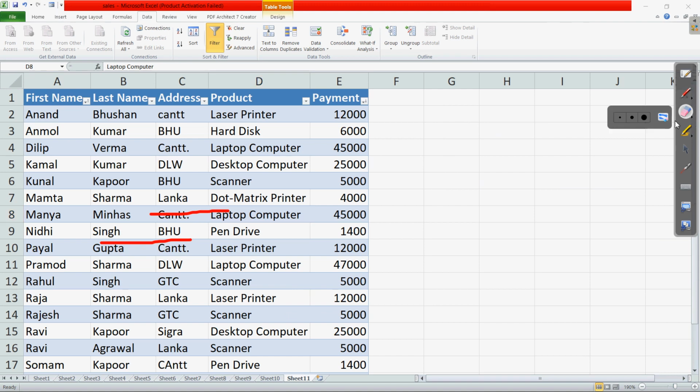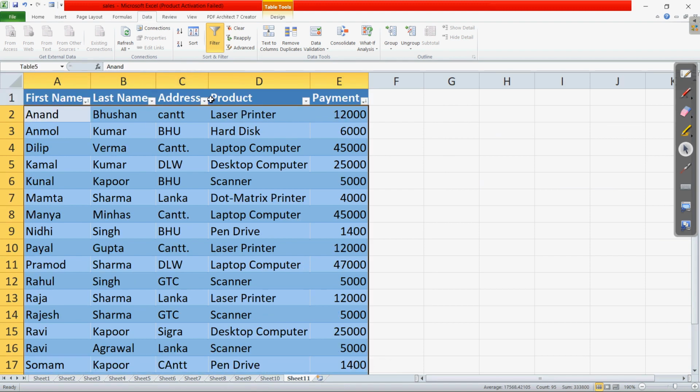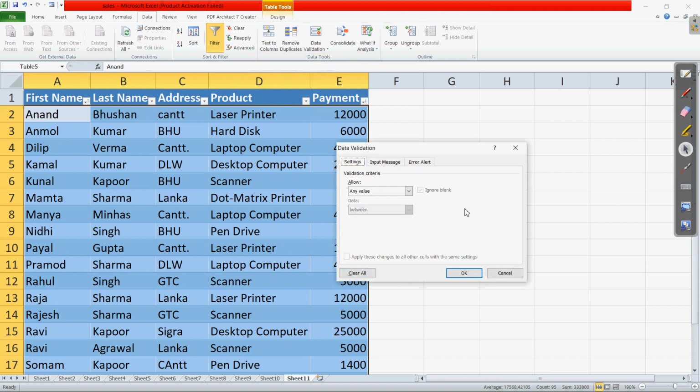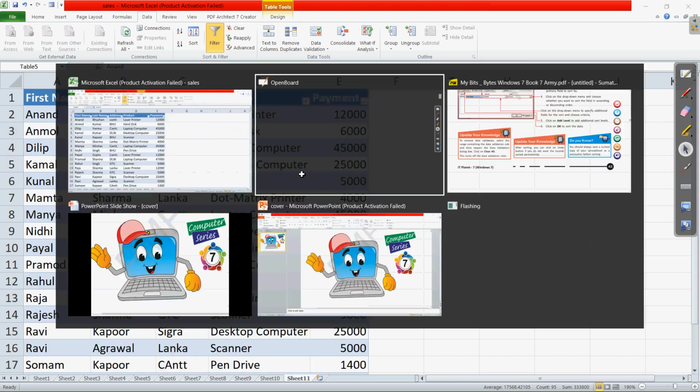So if we erase this, select the range of the values which we have used for data validation, then go to the data validation option. When you click on the data validation, you have the clear all option at the bottom. If I click on clear all and click OK, we have already removed all the validation rules. When you click on clear all, the conditions of the data validation and the message which we have written will all be deleted or removed.